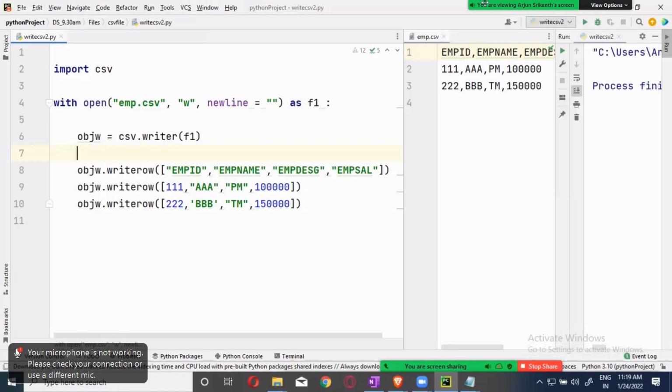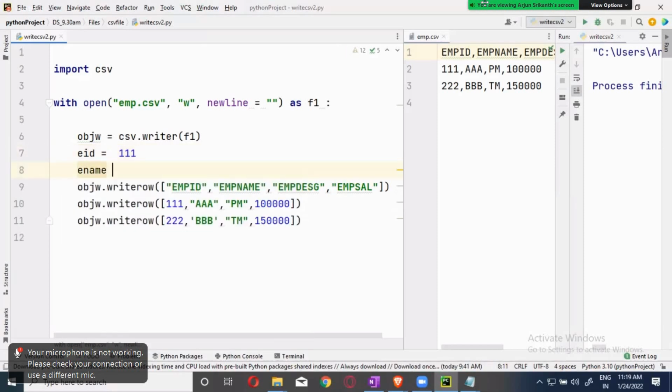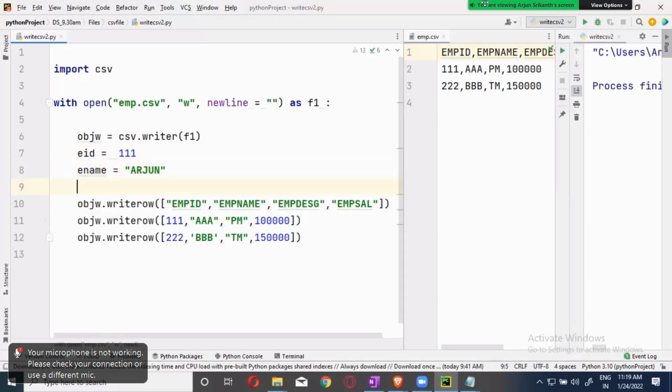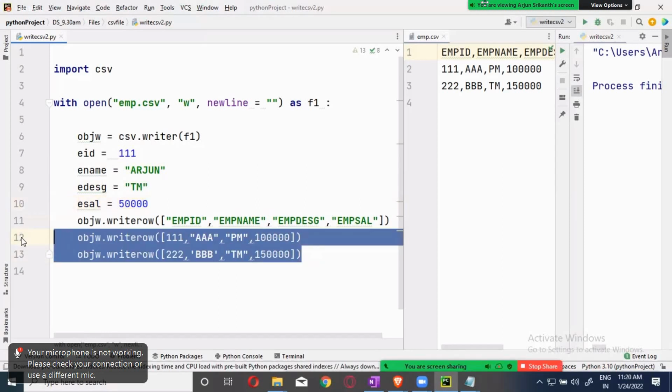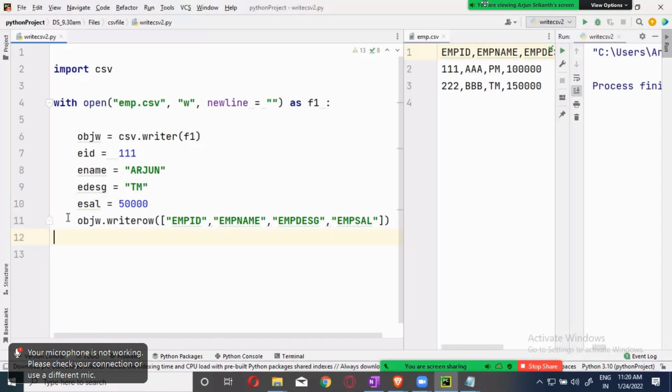First one is employee ID. EID is a variable and I'm giving it 111. E name is a variable which is holding the name Arjun. E designation is a variable which is holding the designation of Arjun, that is TM. And maybe E salary is equal to 50,000. Clear, guys? Now, this is the one we were writing first.